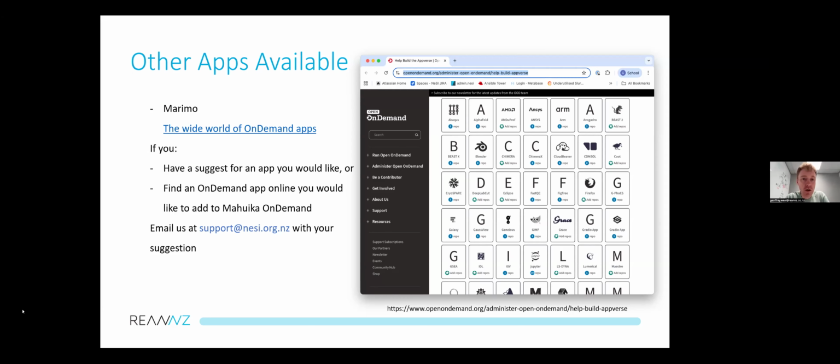Cool, so there are many, as Jen said before, there are many other apps that are available. One of the ones that's coming along is Marimo, which is for Python, which is interactive, a little bit like Pluto that we showed before. But there's a whole wide world of on-demand apps that you can see here. I can see Avogadro, which is for chemistry, so I might want that.